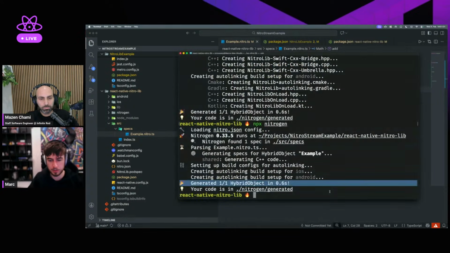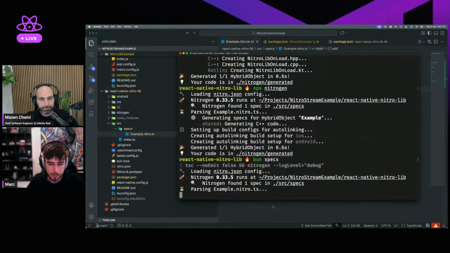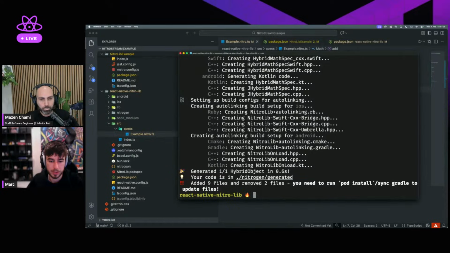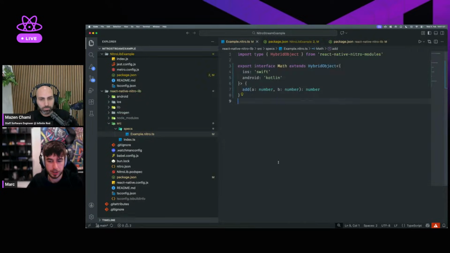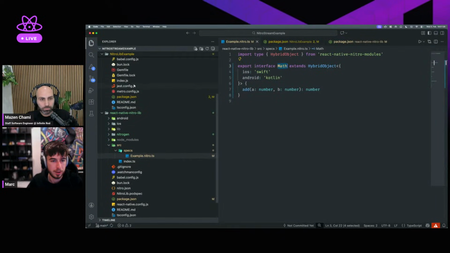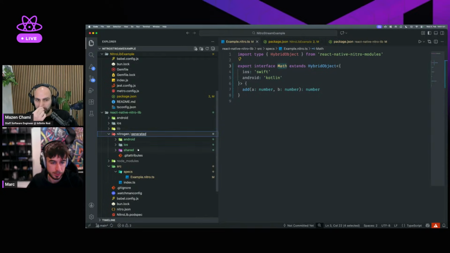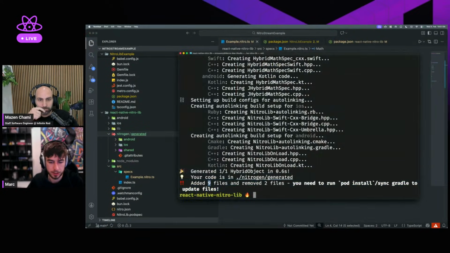And now if we generate the specs again, we can see it added the files for our class now, for math. And if we take a look at the generated files, it tells you that it added 9 files and removed 2 files. So you need to run pod install or sync Gradle again because the files changed. So I removed the C++, which removed 2 files.